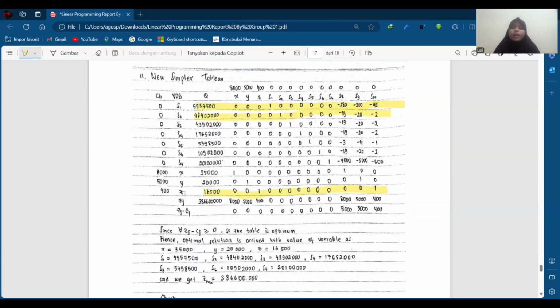And next we calculate ZJ in here. For the first, we calculate the quantity. We multiply CP with the quantity in here. CP 0 times it times here, 0 times it, 0 times it, and etc. until 400 times 16,500. So we get the result in here, that is 386,600,000.